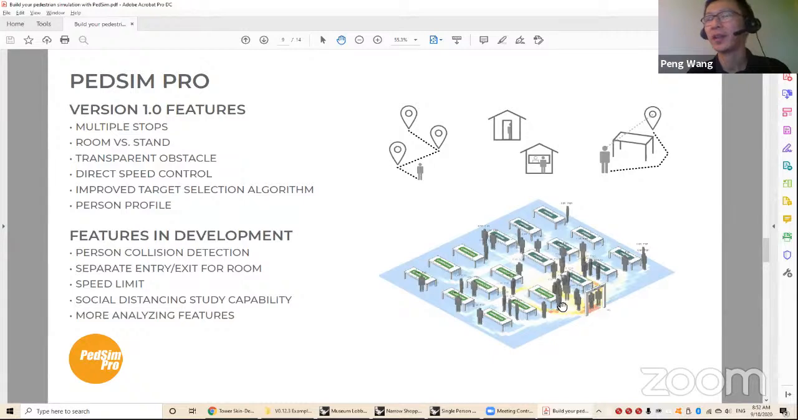If you visit pedsim.net, the first thing you will see is the animation of this scenario where people can see through all the obstacles, but they still travel outside of the obstacles, which are the tables. And you have direct speed control. You have improved target selection that I will demonstrate later. You will have person profile.